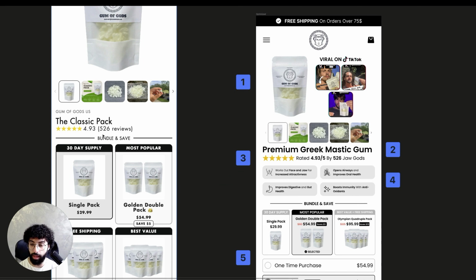So as you can see on the left, they just have the average rating and how many reviews they have. Adding a little bit of copy and a little bit of branding to the social proof helps drive the point in. So in this case, for example, I changed it to rated 4.9 out of 5 by 526 Gum Gods. This adds to the brand, adds to the branding, adds to the product, and it helps a lot selling the outcome of the product, because it was rated by Gum Gods, so people that actually got results out of the product.